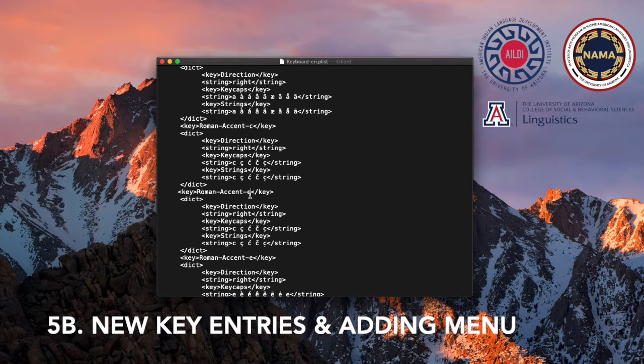By holding and pressing keys, we'll change the name in between key and key from Roman-accent-C to Roman-accent-D. We don't need to change the direction, but the sequences under keycaps and strings can be replaced with the same symbol in the name Roman accent. It's important for the sequences under keycaps and strings to match for it to display properly. Having done this, we've enabled the accent menu for the lowercase d key on the keyboard, although it won't display anything since we have nothing here.